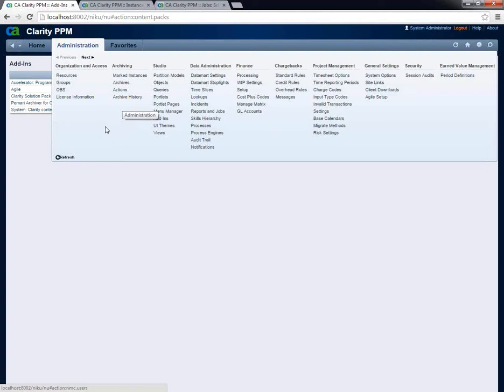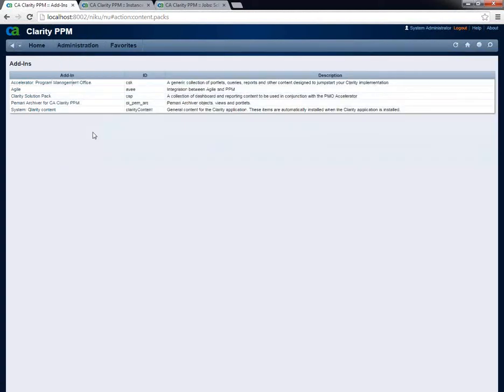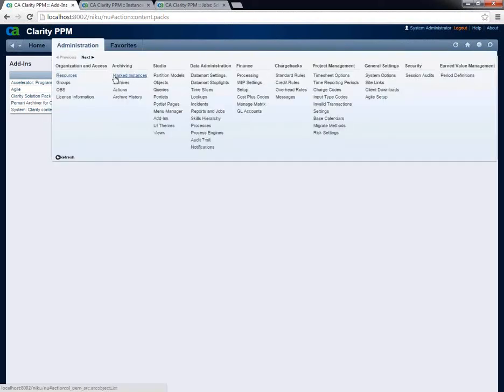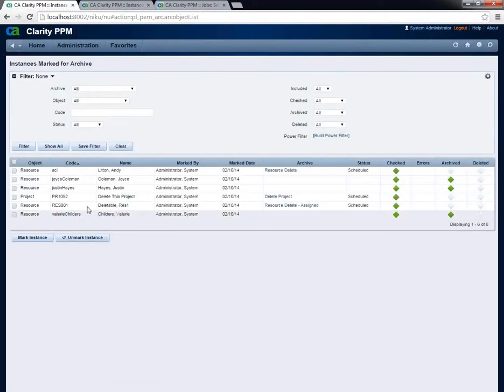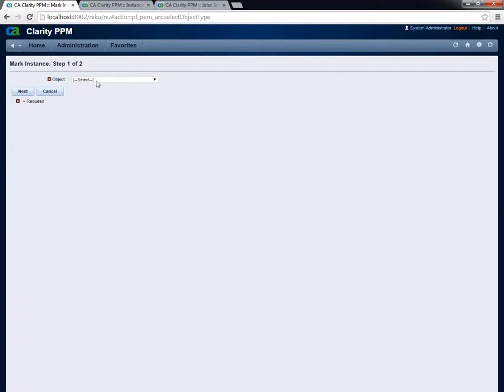In terms of using the archiving, there are 3 main steps at the moment. The first step is marking instances. If I want to mark an instance of an object for archiving, I can go under the administration menu, marked instances, and this shows me all of the instances that I've already marked for archiving. But I can go into here, say marked instances, if I have the rights to do so, and then I'm presented with a list of objects in Clarity. Now this list of objects is predefined and also configurable, and also dynamically updated.